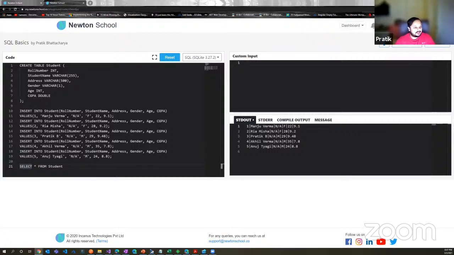Now, the next thing that we are going to do is look into the variation types of projections. That is the first select statement that we have got. We're going to vary something and see how we can get the information that we need. So let's say I'm getting all the information back, right? That is, I'm getting the roll number, name, address, gender, age, CGPA, and everything. Let's say I don't need all that information.